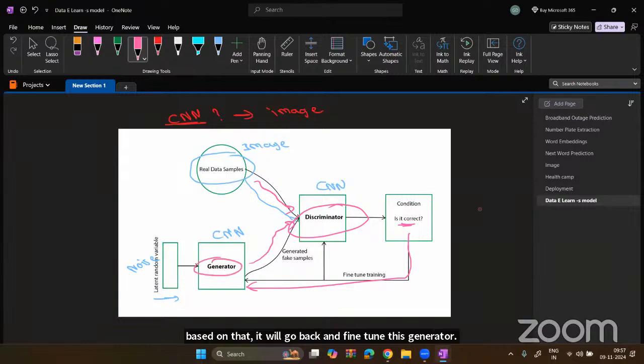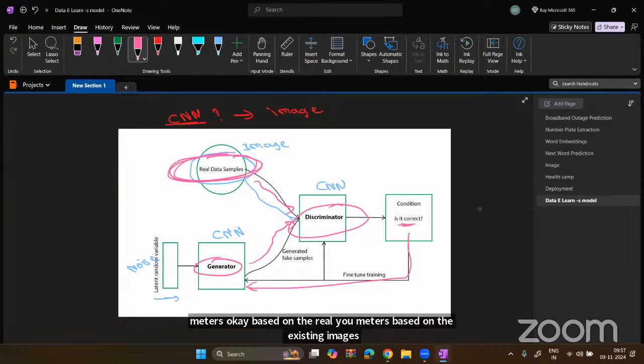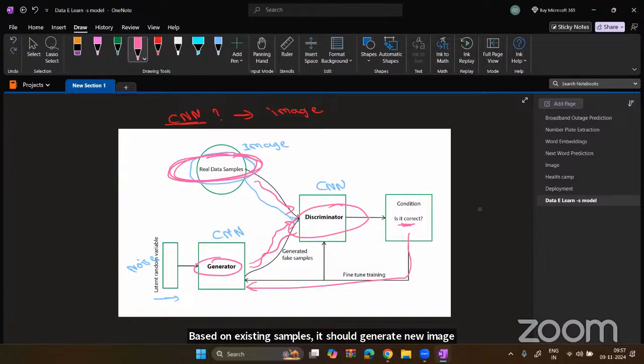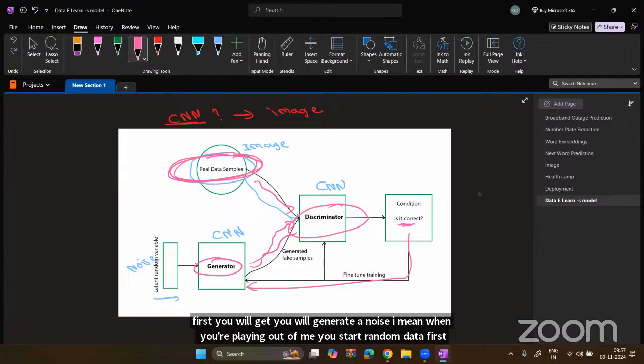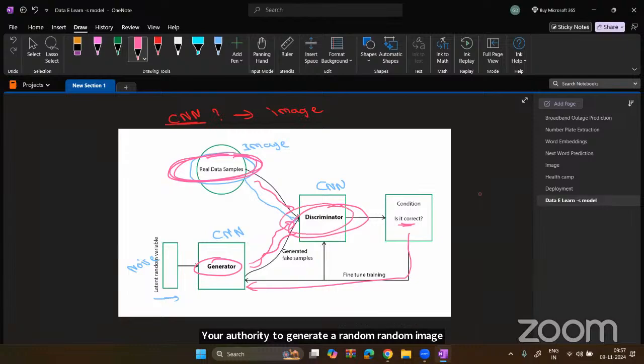Ultimately, the generator's responsibility is to generate new images based on the real images, the existing samples. And how will it generate? First it generates noise only, like how we start with random data. Here also it generates a random image. The discriminator compares both images, tells whether it is correct or wrong, and then comes back and fine tunes the generator. Ultimately, the generator's responsibility is to generate good images. This was the architecture designed for GAN, the simple architecture of GAN.